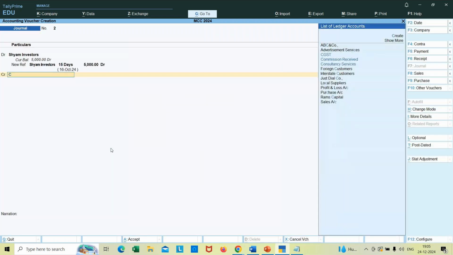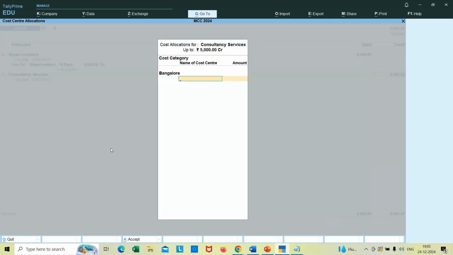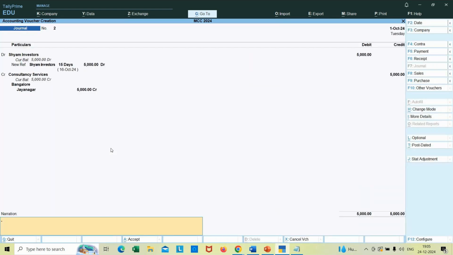Credit is consultancy services. Give the narration as being consultancy services provided on credit. So pass this entry. You should pass it in journal voucher. Debit is Sham investors, credit is consultancy services, and the amount will be 5,000.